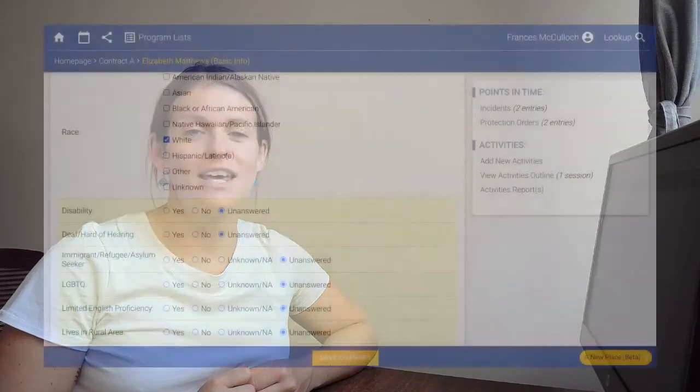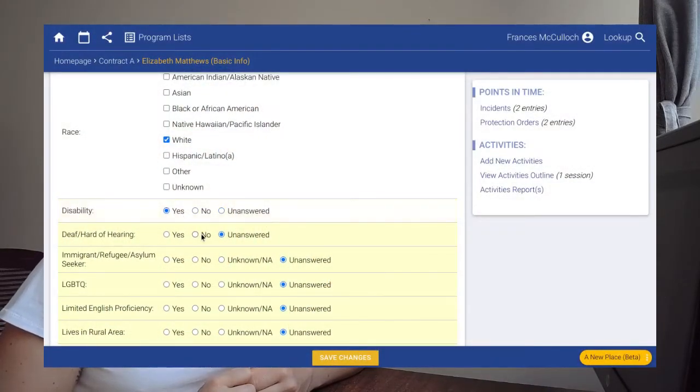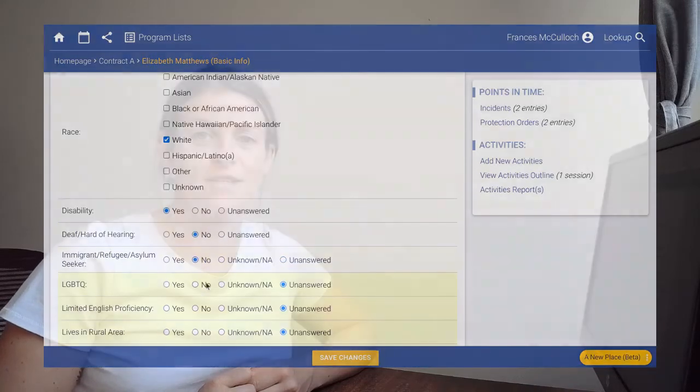Hello! This video will show you just how easy it is to set up your own version of EmpowerDB to collect the data required for a variety of OVW reports.